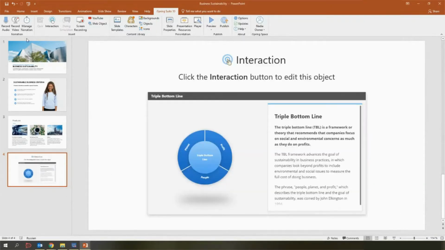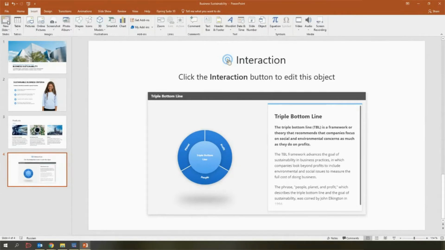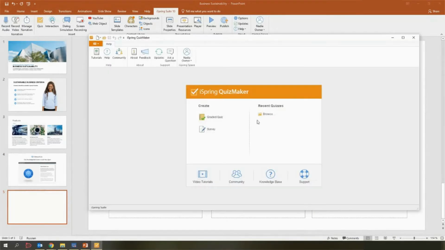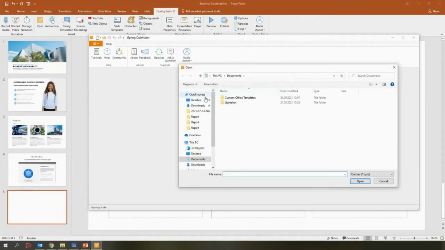Now I need to insert a quiz. I'm gonna go to insert, I add a new slide, I click where it says quiz, browse for my quiz again on the desktop, and here is my quiz.